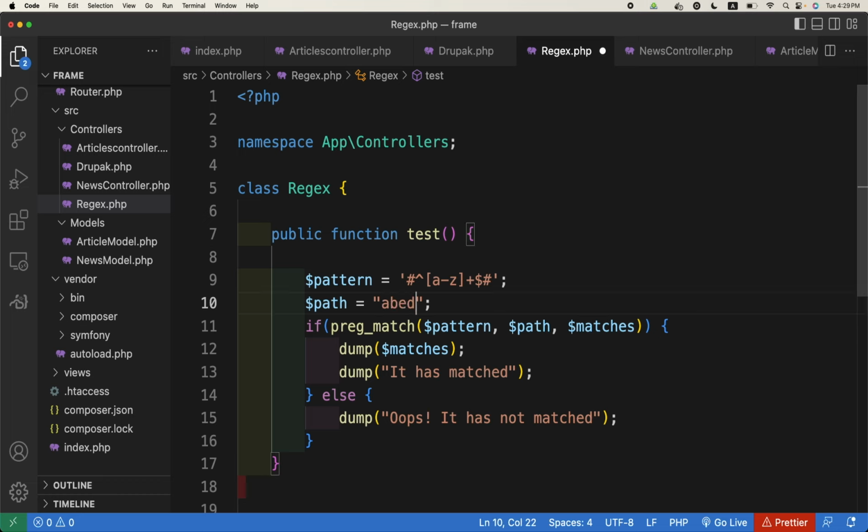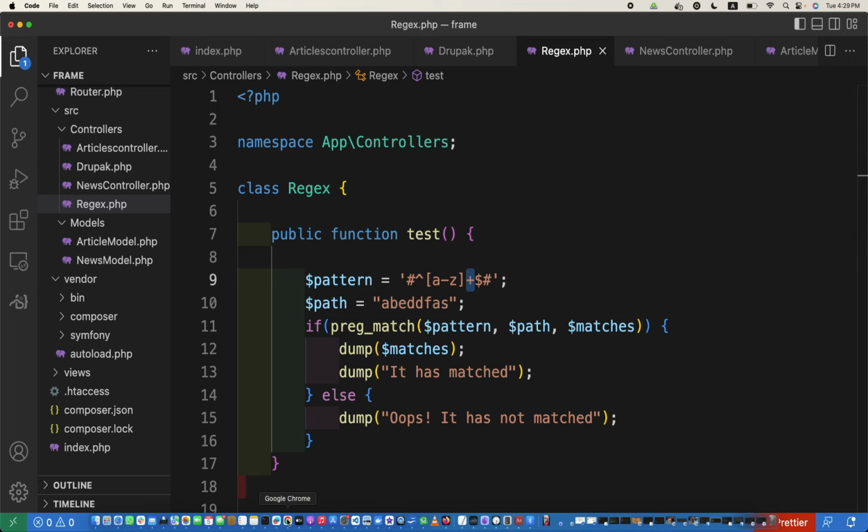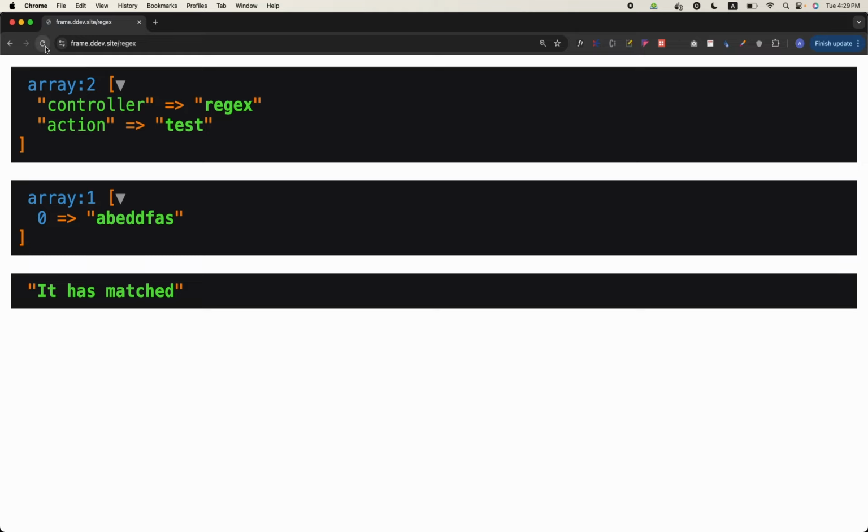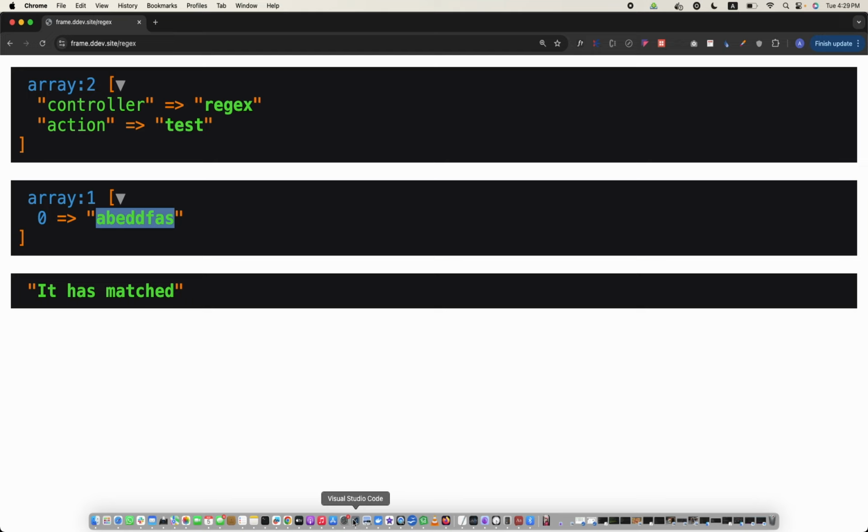But if we use A, B, C, D or whatever, it matches. Why? Because it is in the range and it is repeating as well. It can be more. So now it has matched, and you can see in the matches array that whatever is matched is saved for you so that you can manipulate it for your purposes or needs.